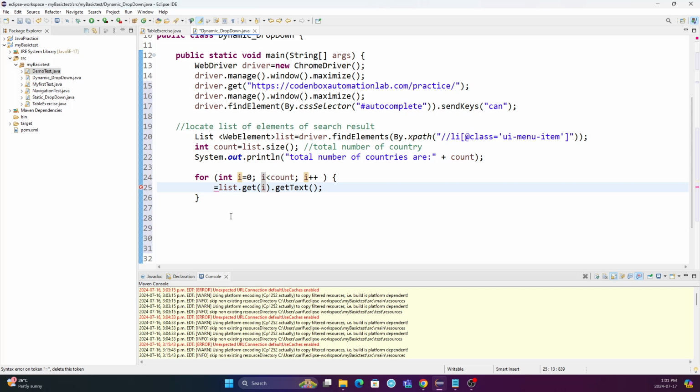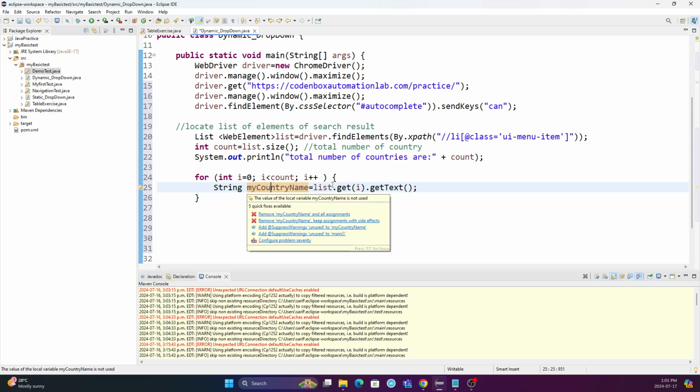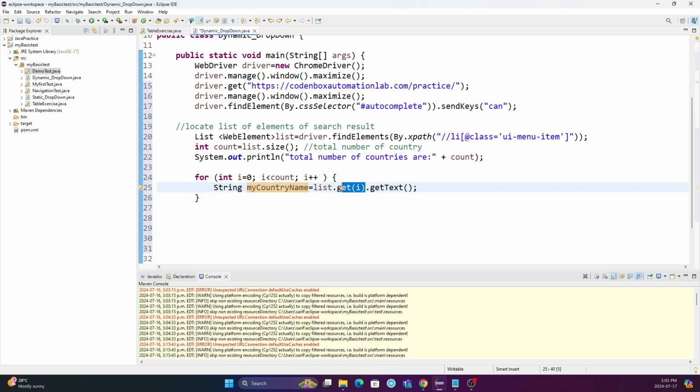I'll put it in a variable, say my country name. The format would be String, because getText always returns the string format. So my country name will have the text following the index number. If index number I equals 0, it will get the country name and put it in this variable. And this country name I want to compare with my desired country.